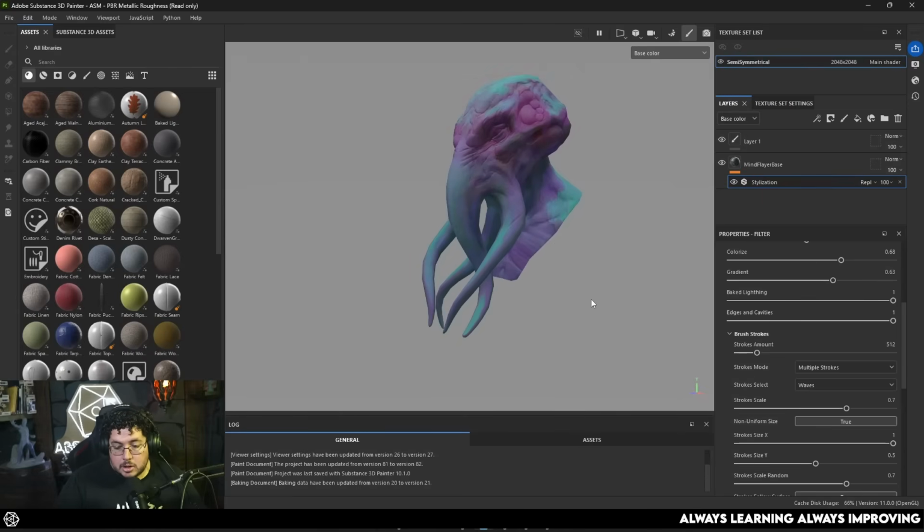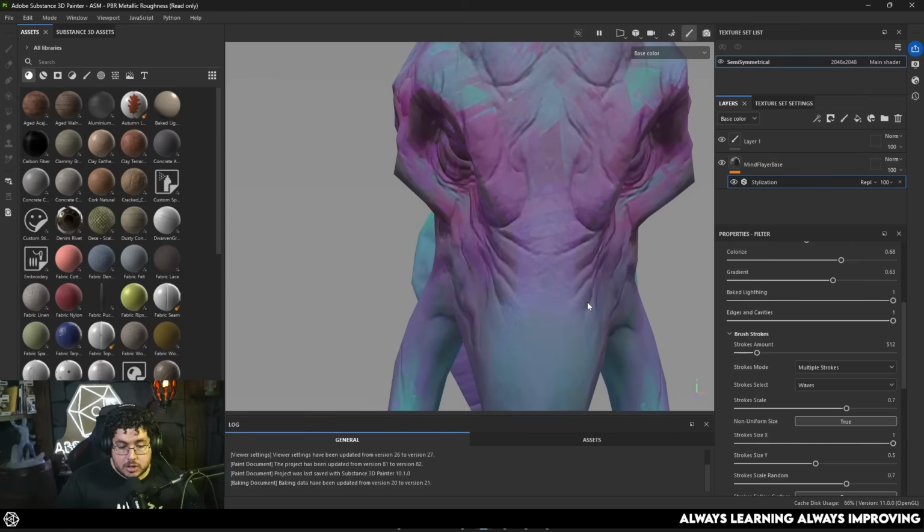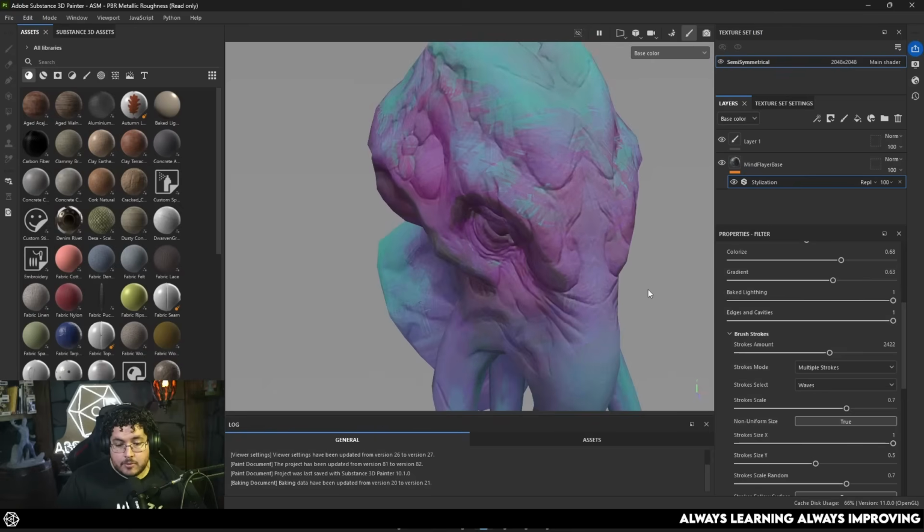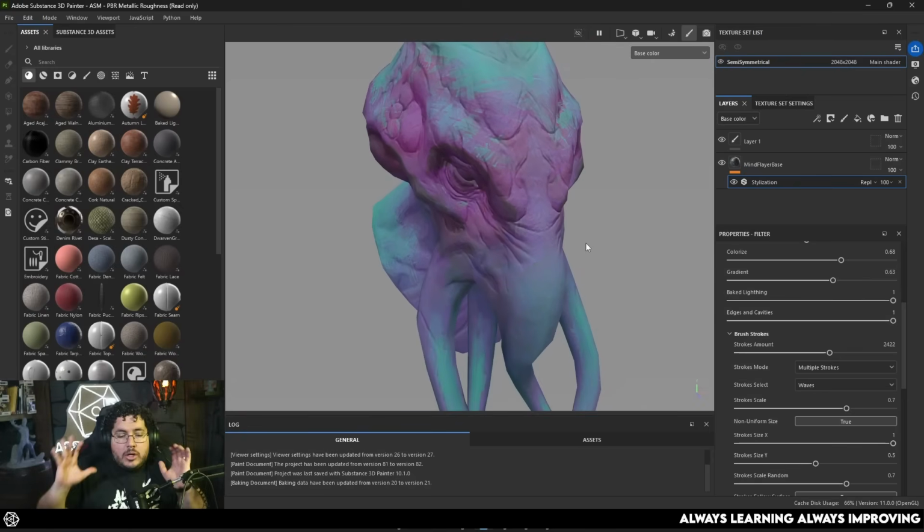I was honestly not expecting to see this many options here. For instance, if we go to the brush strokes, we can change the amount of strokes that we have, and again, it gives us a very nice effect. Is this going to be the killer of hand-painted textures? No. I don't think people are just going to be able to use this tool and apply to Blizzard and get into the team. That's not going to happen.